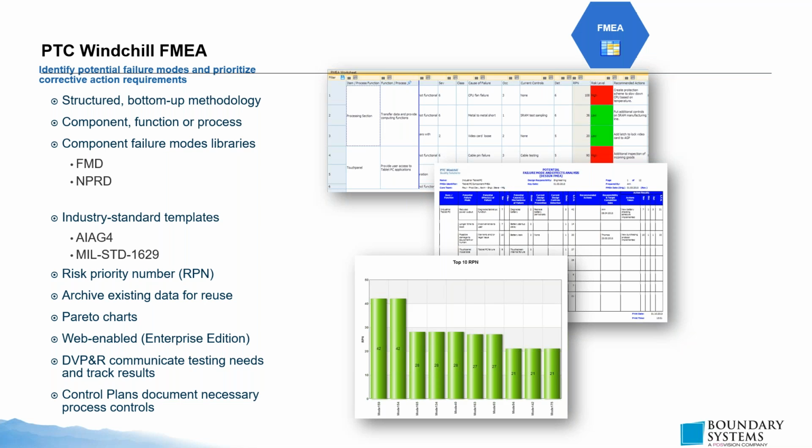You can prioritize failure modes by the priority number, right? And then you can categorize, okay, which of these hundreds of failure modes over the entire product, in this case maybe it's as complex as a car, which of these most critical failure modes do we want to address, right? And how do we want to make sure we address those? You can also create Pareto charts as well. And then P&R and also control plans to document any testing needs, and also documenting necessary process controls, right?